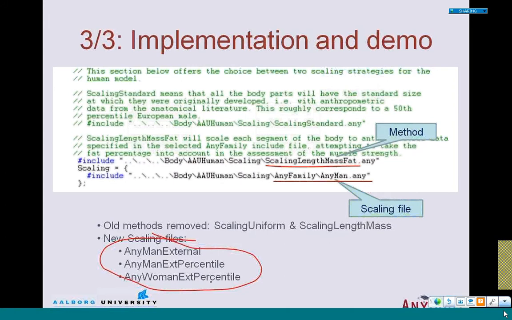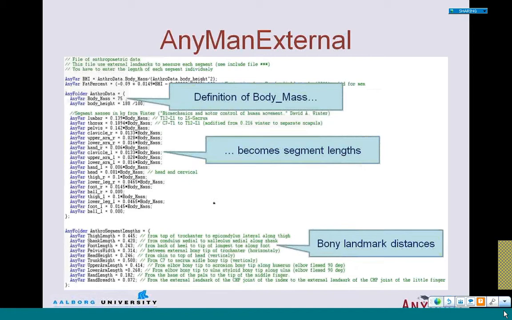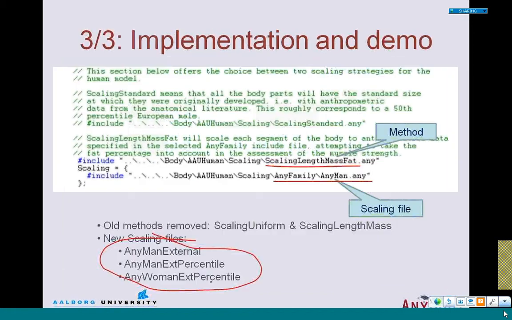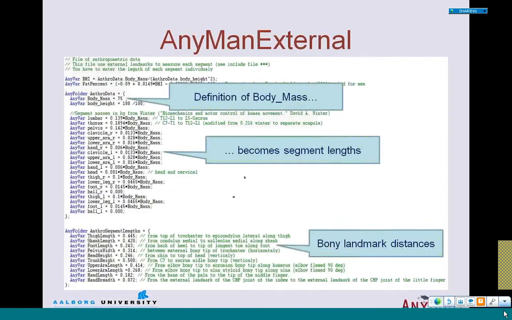So if we take a look at what the AnyMan External would look like, it actually looks a lot like the previous scaling files that we had. And you can see the entire file here on the screen. You can see at the top of the file we have a variable called the body mass here, which is currently set to 75 kilograms.